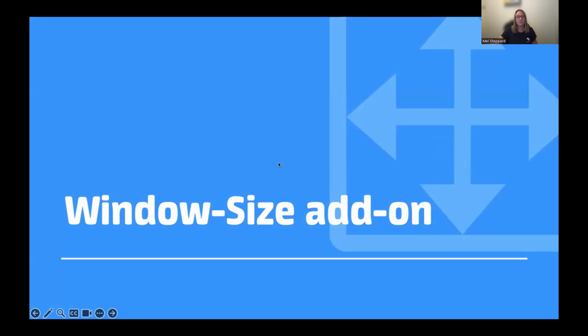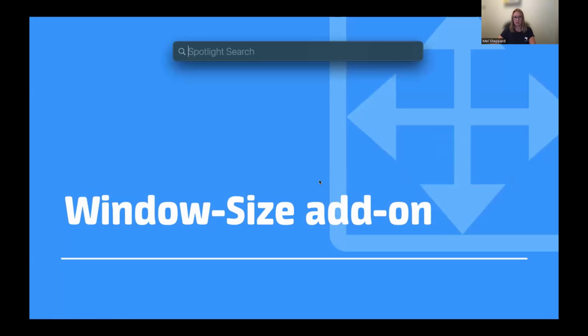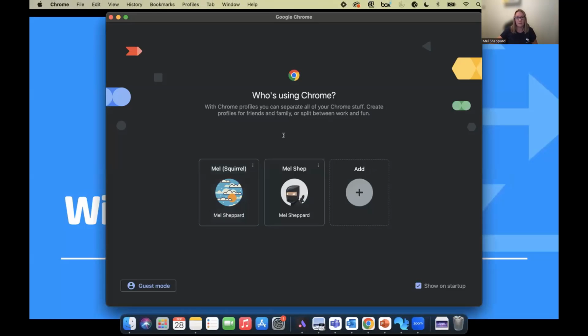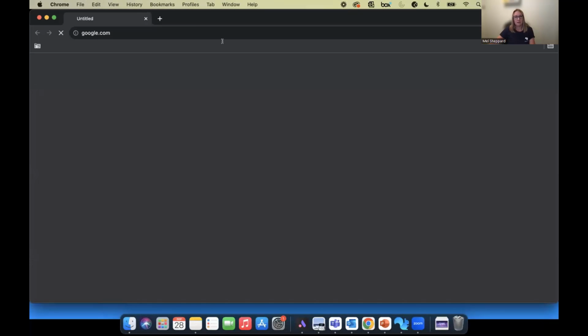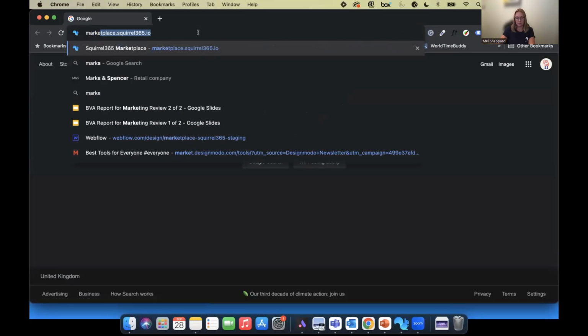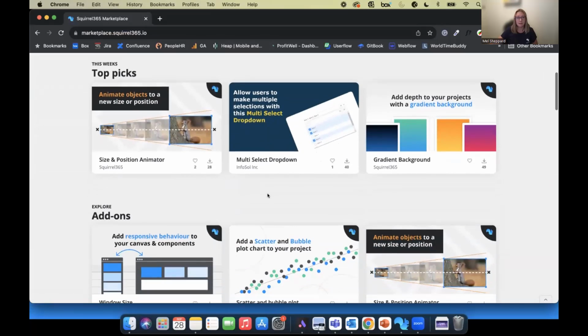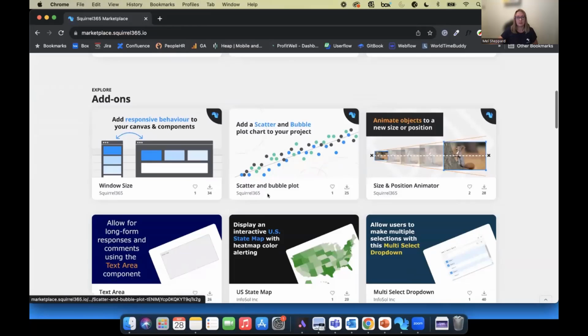So one of the first ones we're going to look at then is the window size add-on. Actually, before I do that, let's bring up the marketplace very quickly. Just in case anybody doesn't know, this is where it lives. It's on marketplace.squirrel365.io, and here are the add-ons that we currently have.